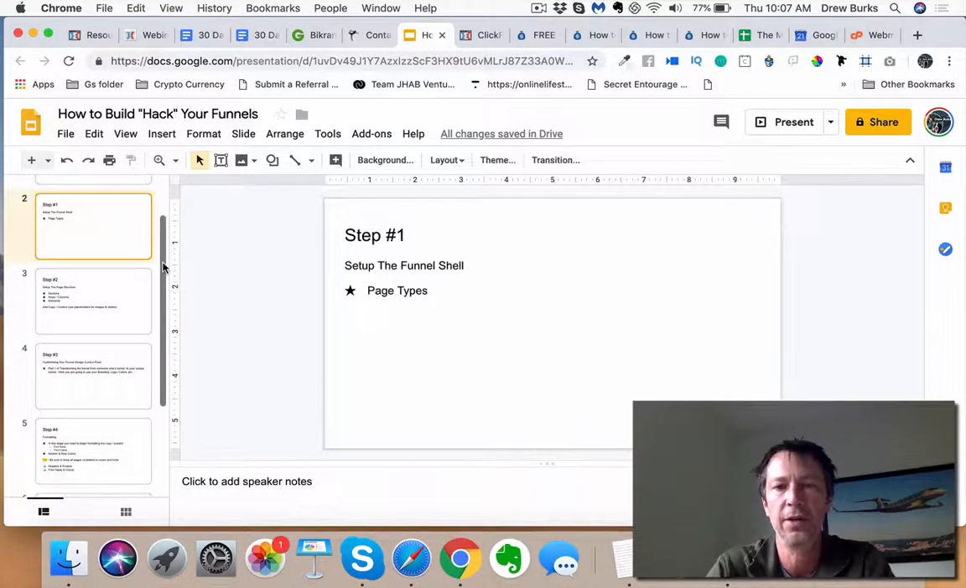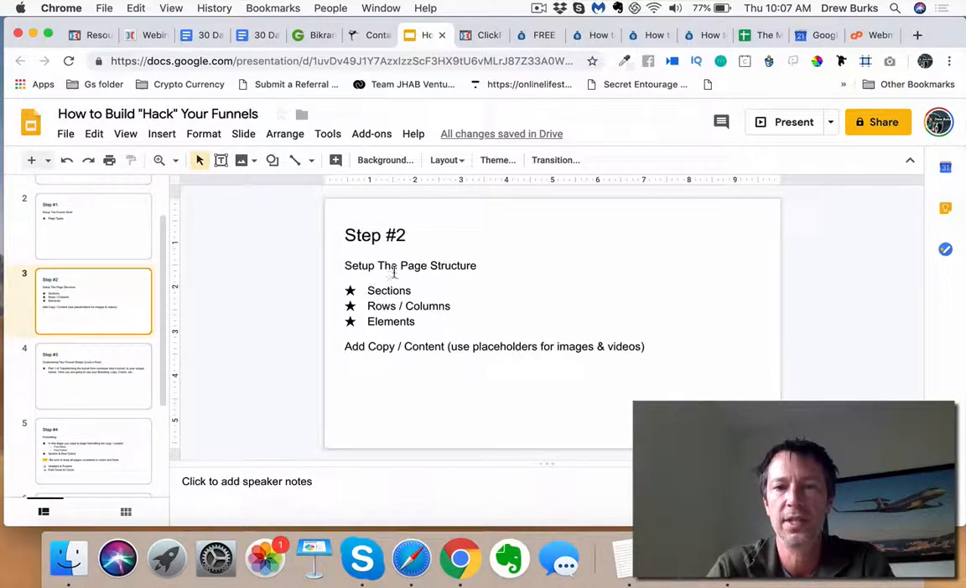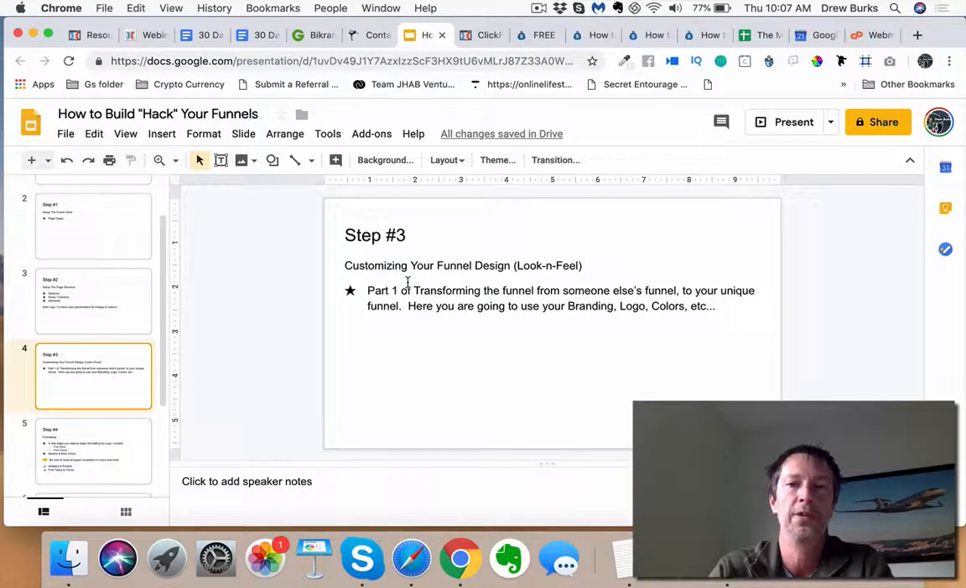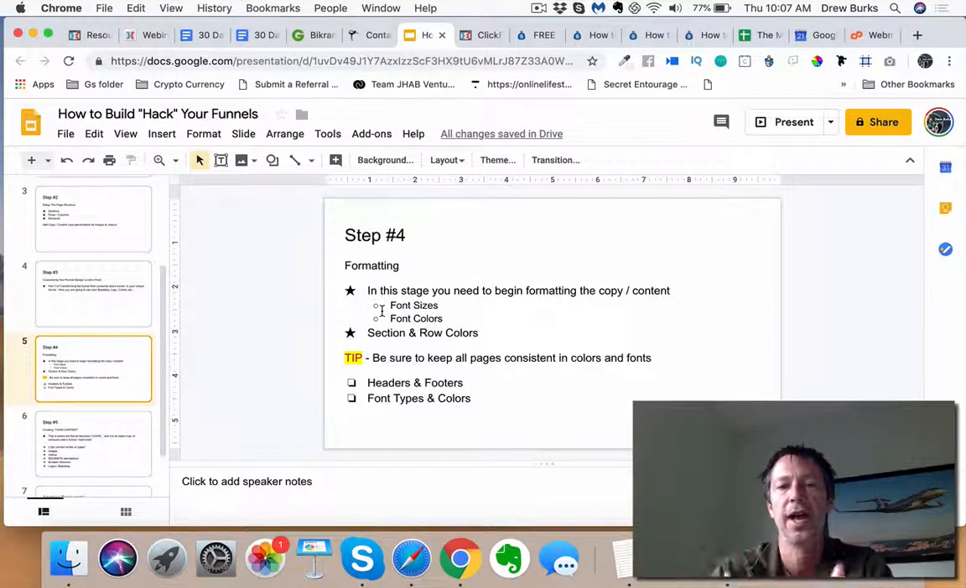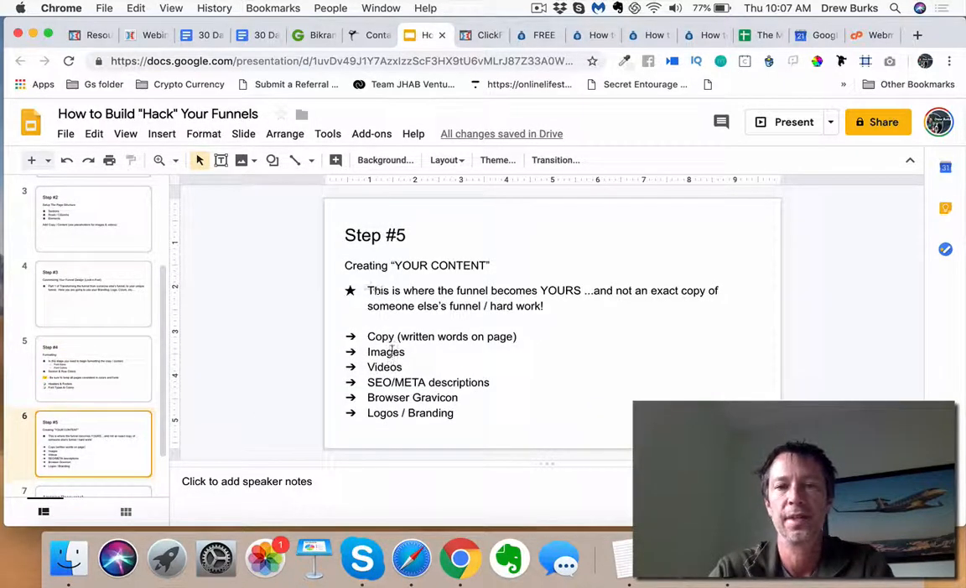So again, you build out your funnel shell, the page types. You then set the page structure, the sections, rows, columns, elements. You add all the existing copy and images, placeholders, and everything that you're moving over. Then you go through and you start transforming it using your colors and your branding and your logo. And then you start to go through and change the copy, set the font sizes and colors, section rows and colors. So that's what I was doing, making all the headers, footers, and font types all the same, right? So you saw me do that on the first 2 pages. Of course, I need to continue doing that through. Now, step 5 is where I'm at now, is I'm gonna go and start creating my copy.